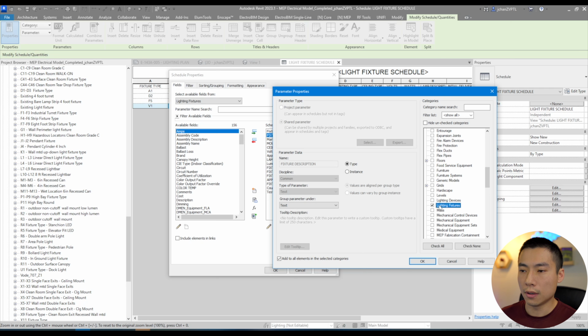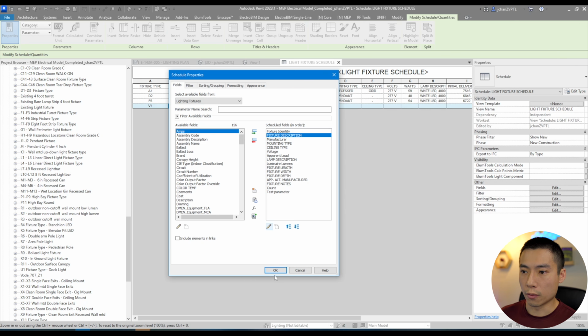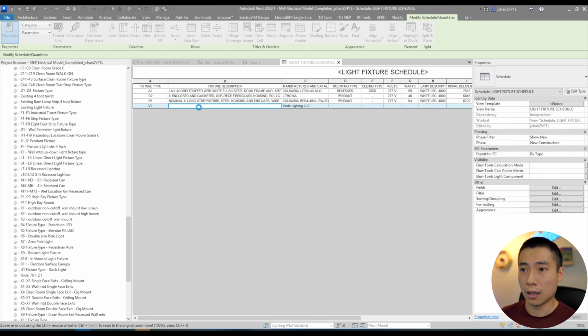I'm going to click that. So now every single light fixture will have fixture description in its family. Once I hit OK, it's going to push that into the family, and then now I should be able to describe this family.